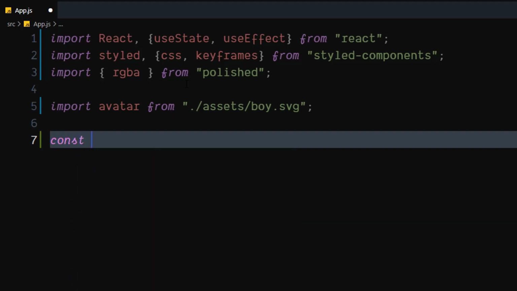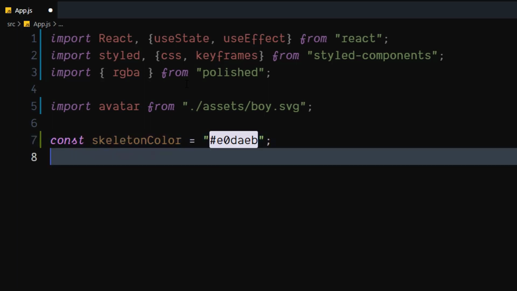Declare a constant, where we will keep the background color of the skeleton. I am setting it to #E0DAEB. Similarly, declare another constant, where we will store the value of border radius. I am setting it to 3 pixels.